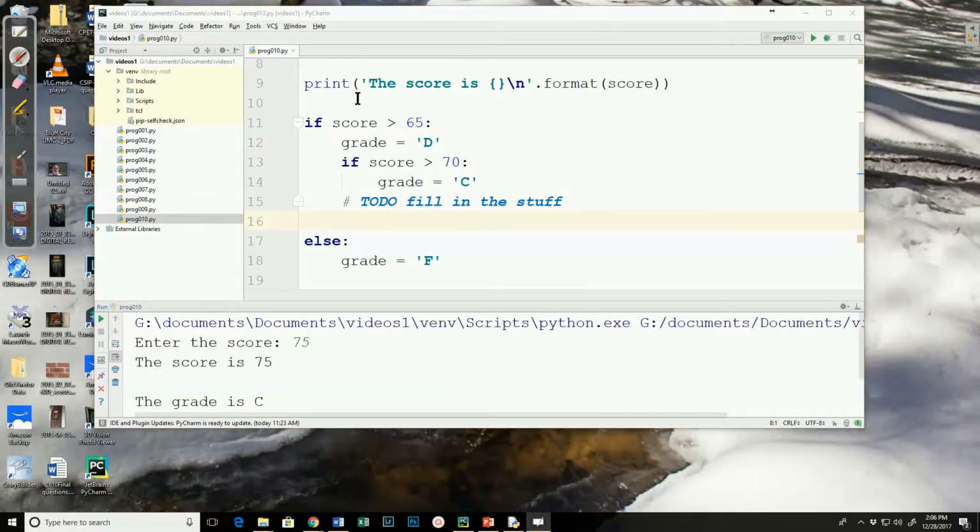So it went in, came down, this was true, set the grade to D, but then this was true, so it came in and set the grade to C, then exited out of the structure and came down and printed the grade. If 70 was a C, we would need to say greater than or equal. Same thing if 65 was a C, we would say greater than or equal. I want to leave it at greater than. I think you can see where we're going.